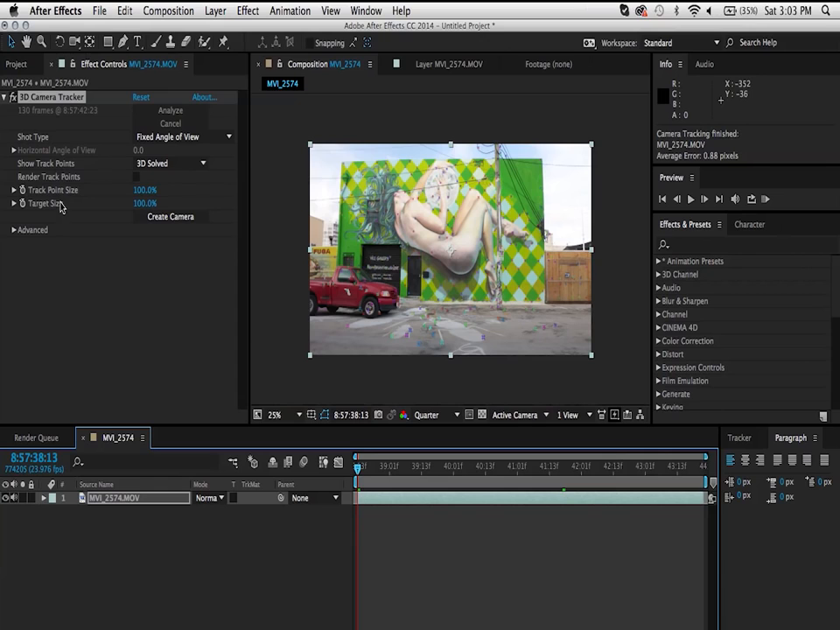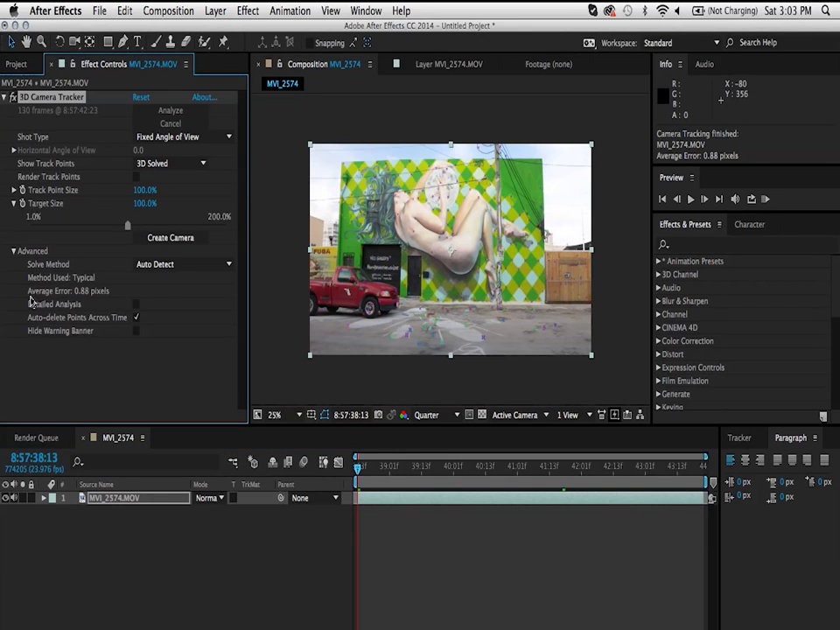I'm not going to go too in-depth with all of these parameters. An important thing to note here in the advanced section, the average error says right now 0.88 pixels. Anything below or around 1 pixel is really good. A few things that you want to avoid when you're planning on doing any kind of tracking in post is definitely avoid reflections, lens flares, any kind of motion blur. You want to make it as easy as possible for After Effects.